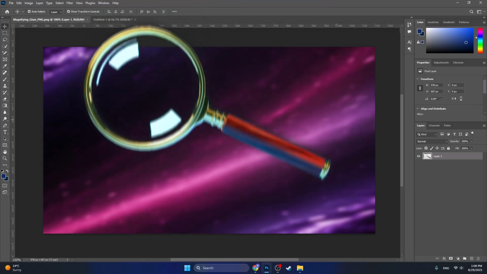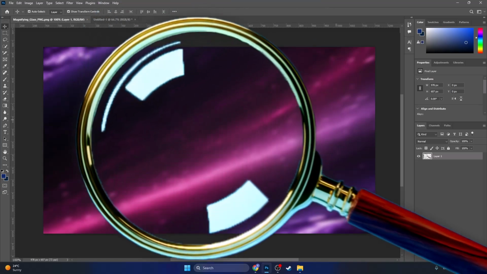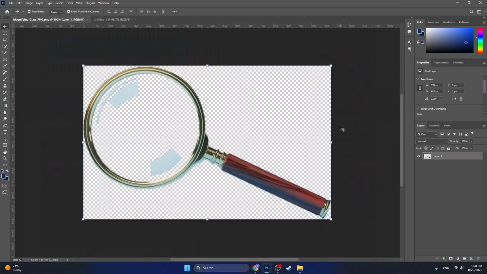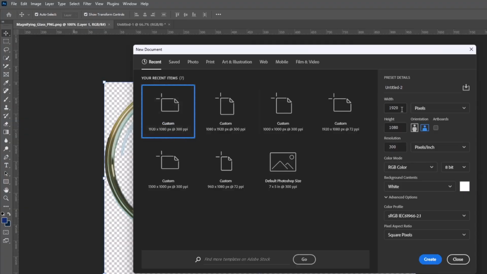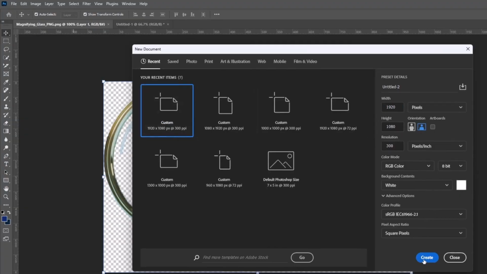In this video I will guide you on how to resize a PNG in Photoshop. I have a PNG of a magnifying glass and I would like to make it bigger or smaller. For this let's open another project because this is very small. So what I'm gonna do, I'll press on File, New, and let's choose 1920 by 1080 resolution because it's pretty big.